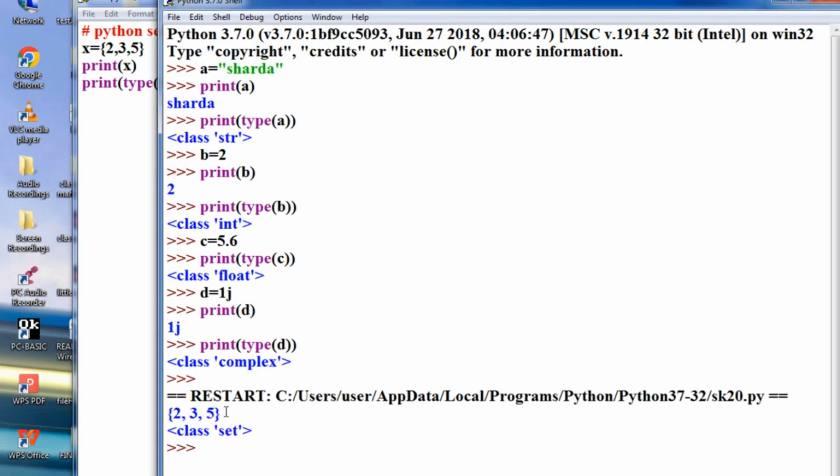So these are the values you have for set. The class is set and these are the values. You said now print x, so it is printing all the values. And what is the type? This is actually a set.